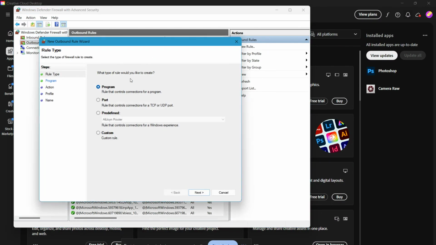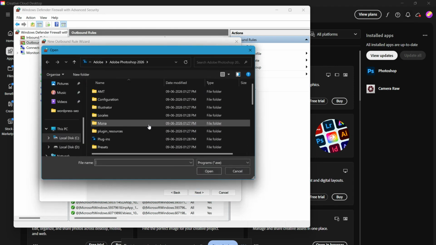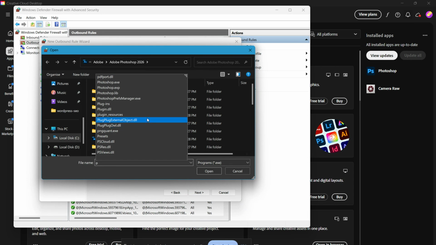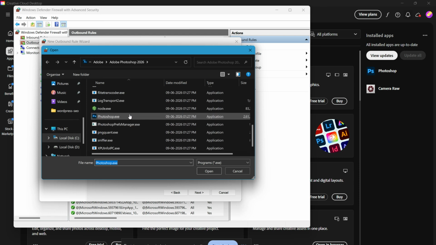A wizard will open. Select Program and click Next. Then choose Browse and locate your Photoshop executable file. In most cases, it will be inside the Adobe Photoshop folder under Program Files. Usually something like C:\Program Files\Adobe\Adobe Photoshop 202x.